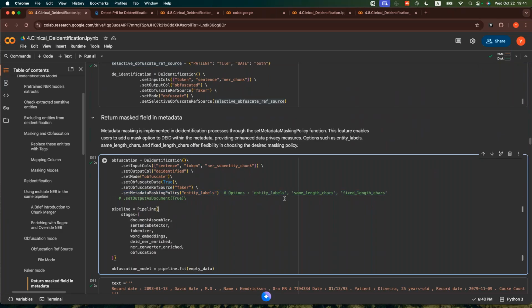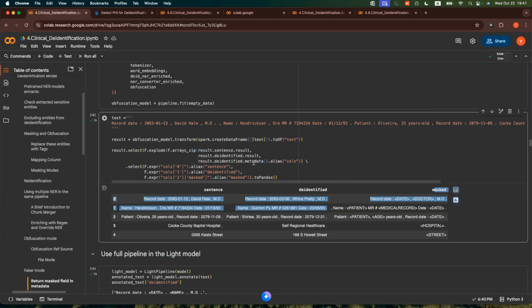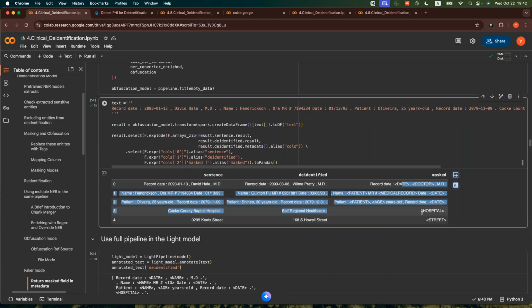We set entity labels. As we mentioned before, we have 3 different masking strategies: entity labels, same length chars, and fixed length chars. Here, we took this info from metadata, and we get the masked value from there, and you can see the mask values.